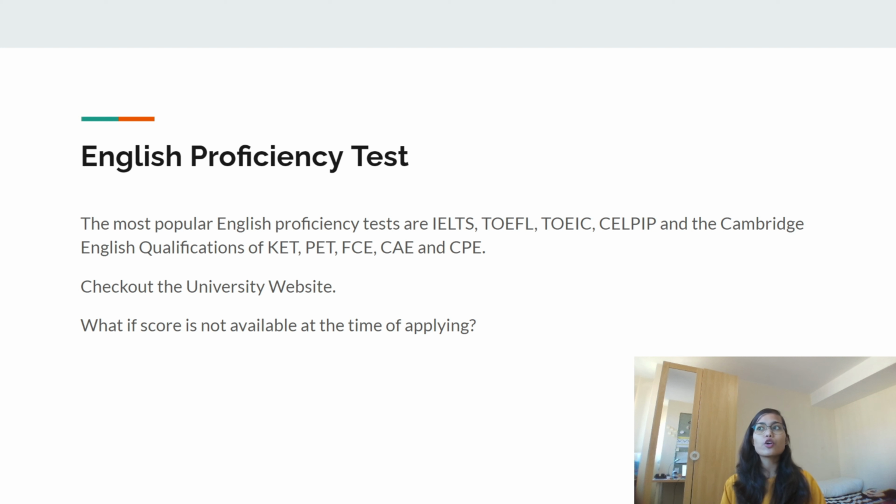So if you're unsure what score you need to target, make sure you are checking the university website. There they will mention for which exam what score they are accepting. And one thing is, what if the score is not available at the time of applying? Some of the students asked me this question, like they haven't given the IELTS exam yet, but they want to apply to the universities, whether they can apply or not.